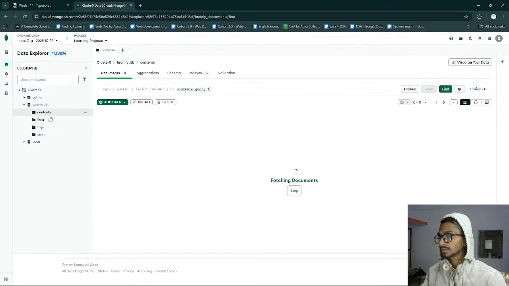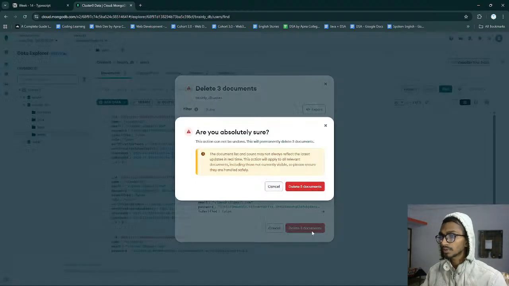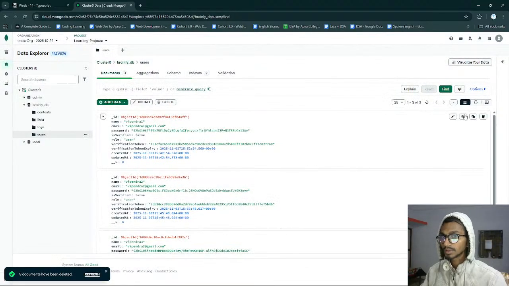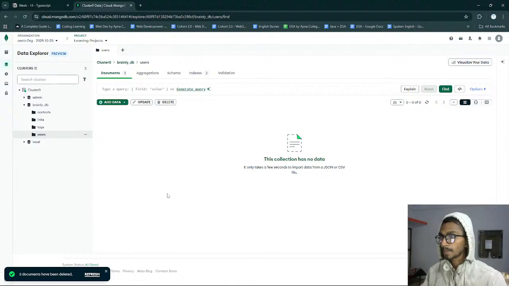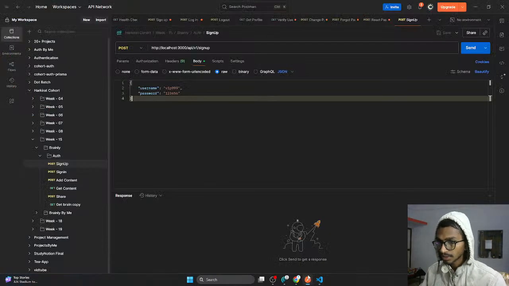When we run the project, okay, here we are getting now. We have BrainlyDB in here. Contents, links, tags, we are getting everything. Inside contents, links and tags, we don't have any data. Inside users, we have users. I'm going to delete all the users because I want to check properly from the beginning. So let's refresh the page. Okay, so we have the DB and all the collections, but we don't have any data in them. That's a good thing, by the way. And now we can simply check things.